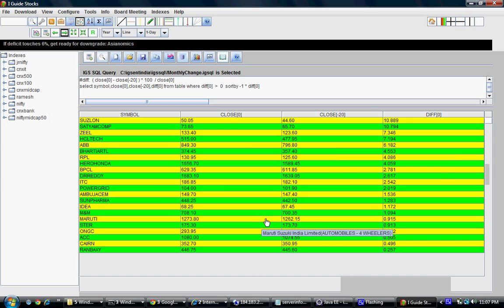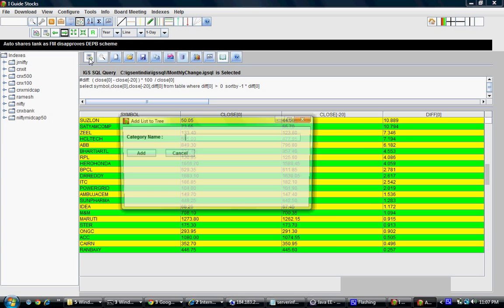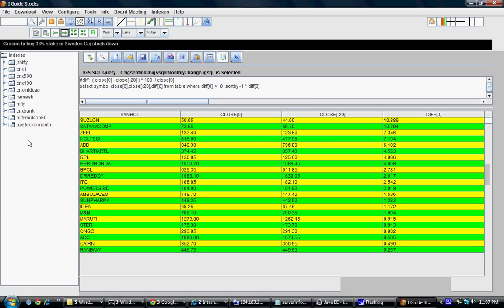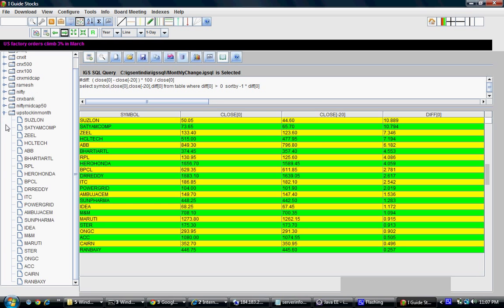Now if we want to put this result as an add result to tree, what it is going to do is create a new category for you with this result. So you can click it here. Category name should be maybe up stock in month, like that, then add it. And if you see, up stock in month is added, and all the stocks are available there. Then you can click it and you will see that stock.